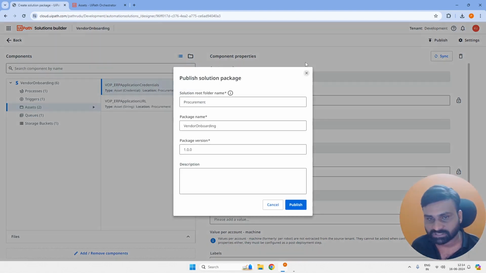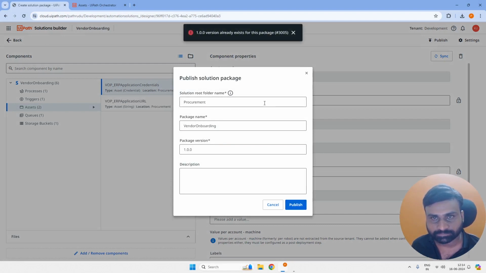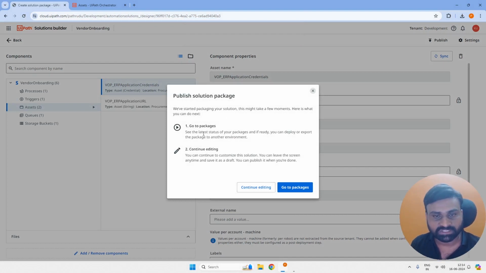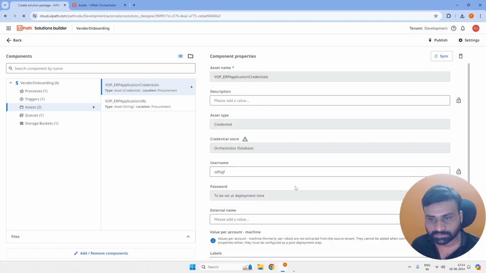Now I'll click on publish, and we can change whatever we want, and click on publish. Because I already have one version, I'll put it as 1.1. Click on publish. So our solution has been published, and we can continue to edit here, or we can go to the packages and see. Go to packages.